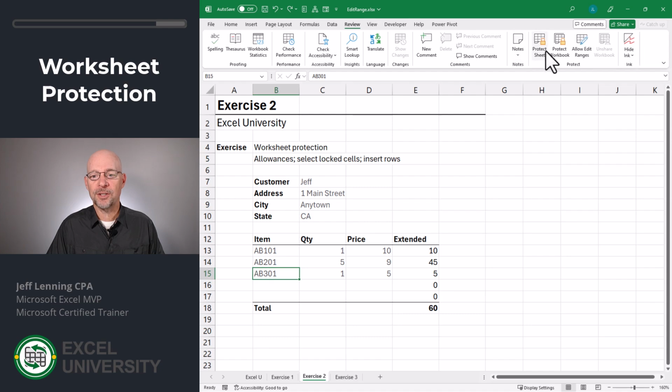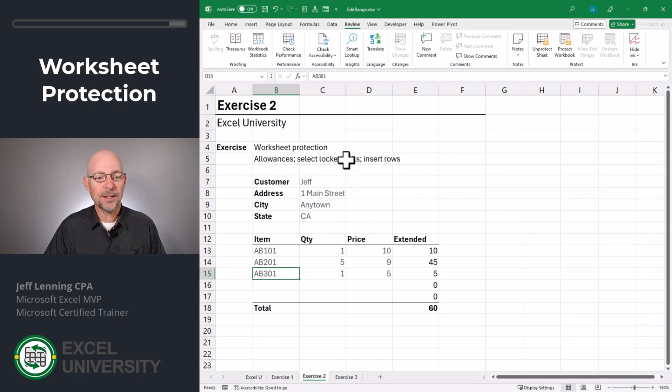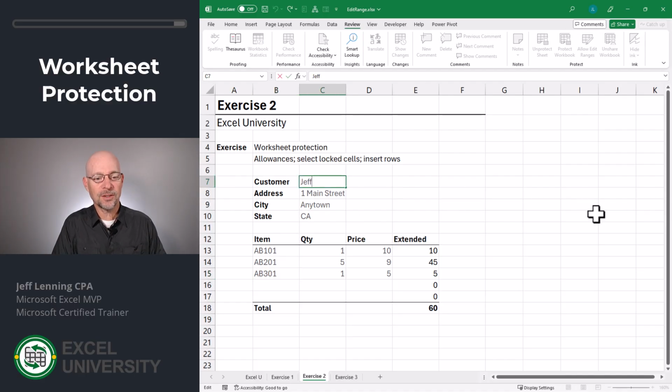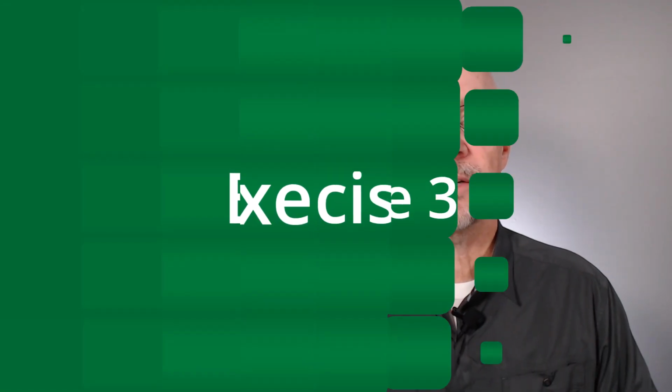Let me unprotect the sheet, and let me protect it again. But now I'm only going to allow them to select unlocked cells. That's basically going to trap them to the range that they're allowed to edit. Let me click OK. Here, if I try to click outside of the edit cells, I can't. But I can select the unlocked cells. And if I try to tab around, I'm trapped inside this range that I'm allowed to edit. Cool? All right, let's do one more exercise.